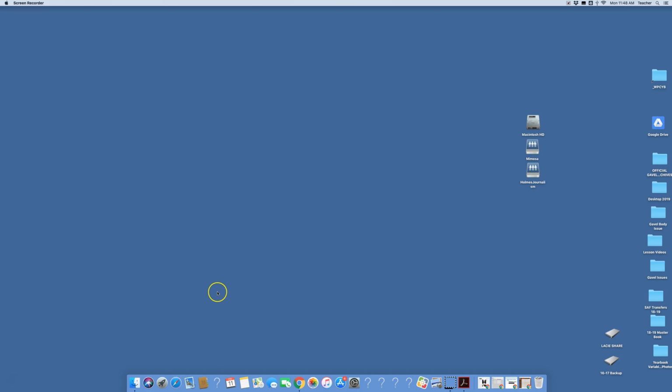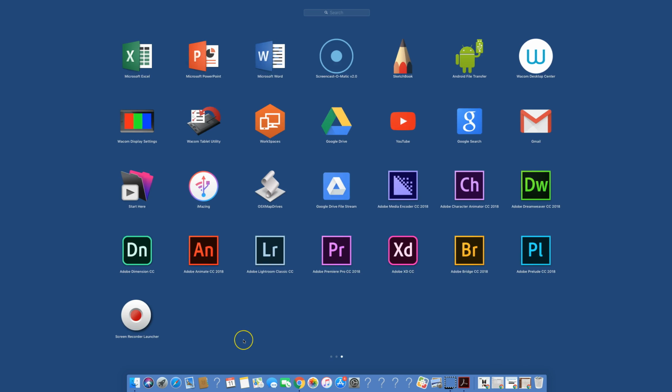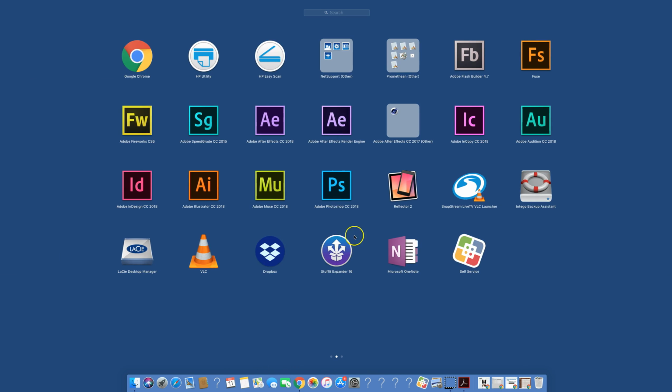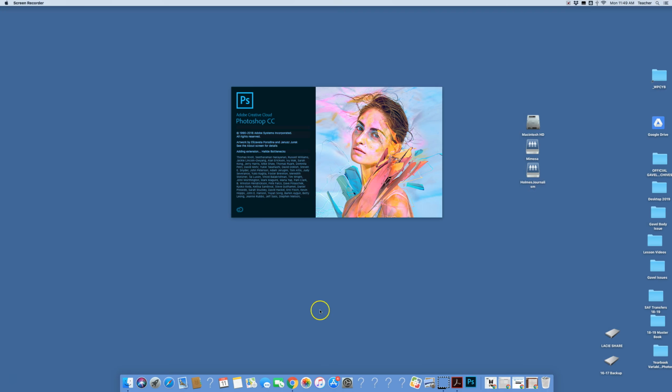Okay, today we're gonna show you how to set up your Gavel art project. So first thing you're gonna do is go down here to Launchpad. You're gonna click that. You're gonna scroll over till you find Adobe Photoshop 2018 and open that. While that's opening, make sure you're already logged into the server and you have Holmes Journalism there.